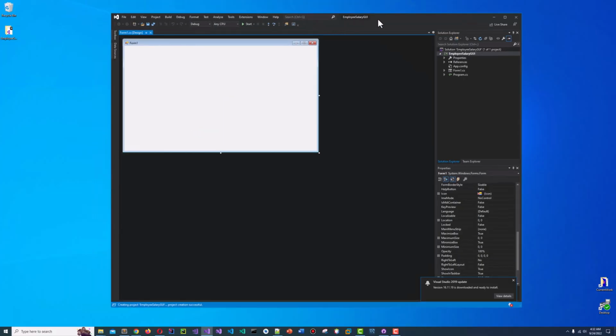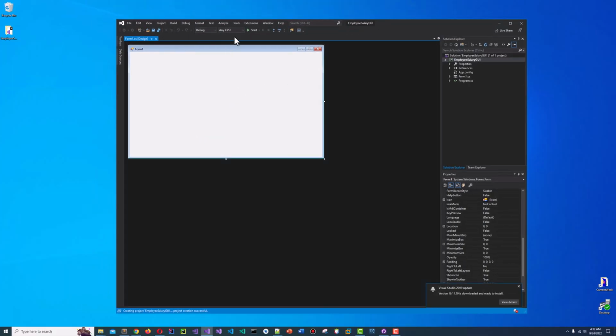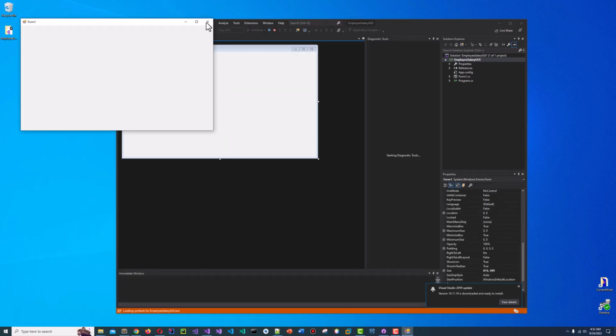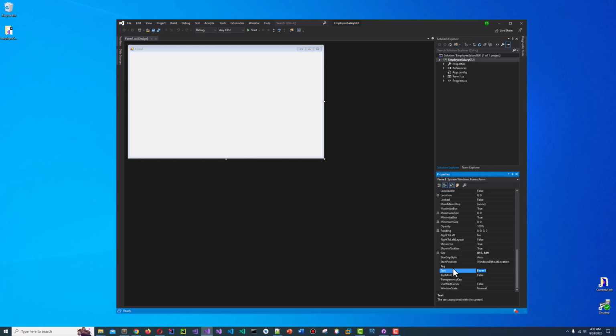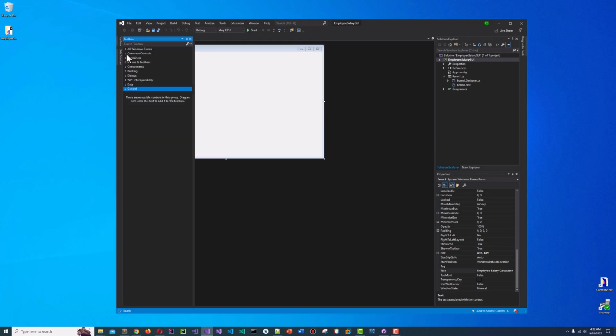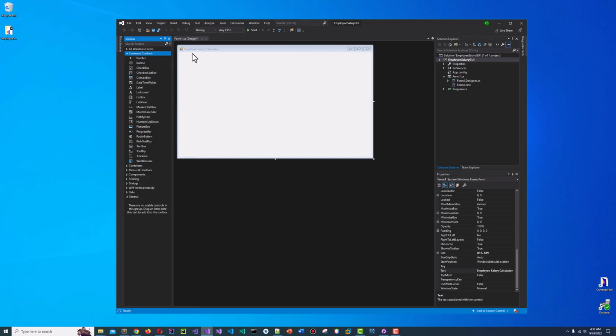Okay, this is our UI form. Let's test it. It's working fine. Okay, so let's change the title. Employee salary calculator. Okay, let's place components, toolbox and common. Pin it.